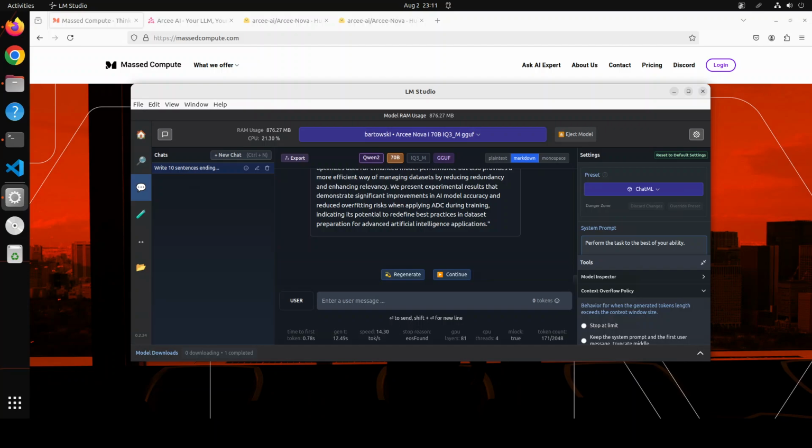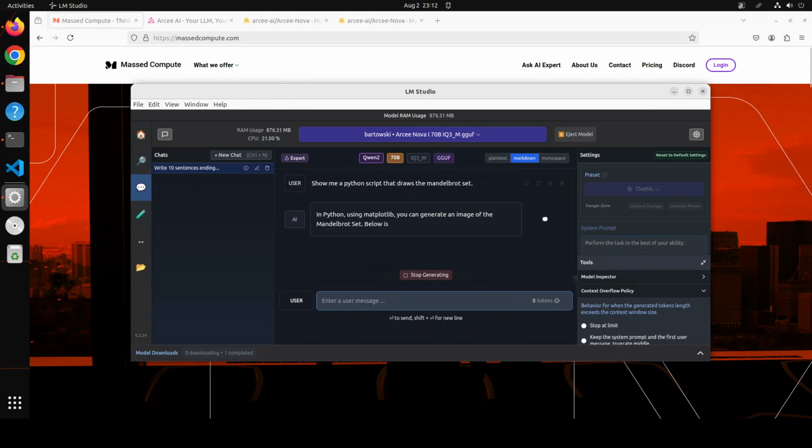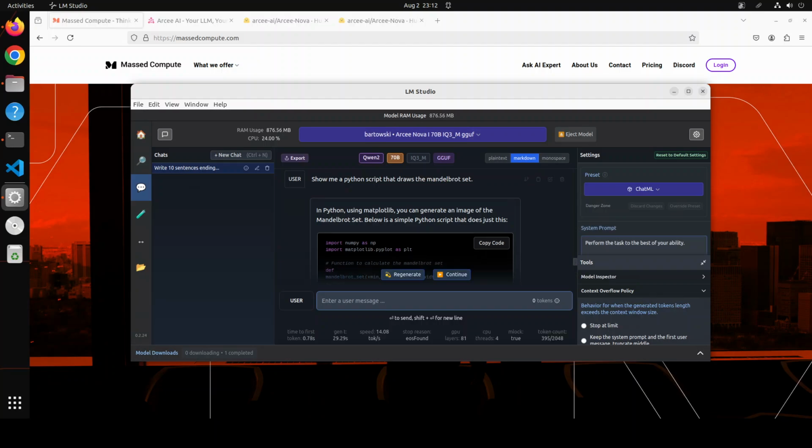Okay, now let's try out some of the coding questions here. So I'm just going to go with this code issue where I'm asking it: can you write me a script in Python to draw the Mandelbrot set, which is a complex geometrical problem. Let's wait. Yeah, matplotlib is good. And the model has produced the code. Let's go through the code.